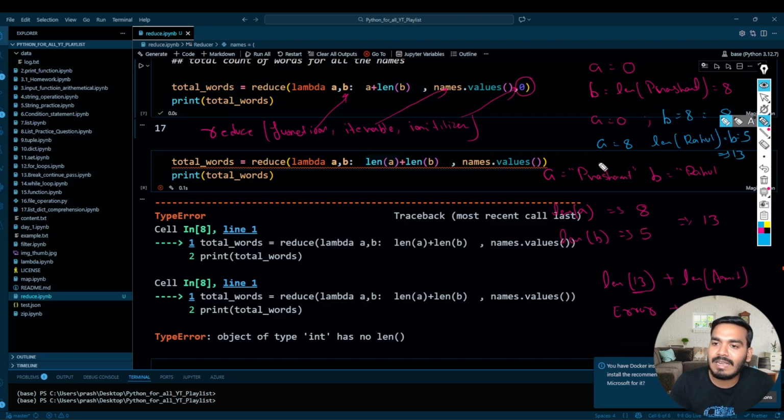So that 13 will be assigned again to a. So I'll write over here a equal to 13 and then plus len of Amit, that is your b, right? That is equal to b. So this will return you how much? 1, 2, 3, 4. 13 plus 4, 17 as a result you get. That's why we need a 0 over here. I hope I'm able to explain why we are using 0 and why we are using only one len. And with this, you have also understood what is the use of the initializer, guys.